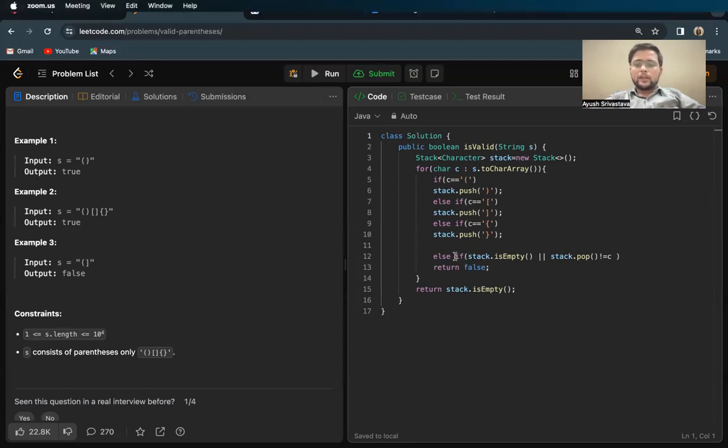What would happen? The else if condition is there. What is the else if condition? If the stack is empty, if there is nothing in the stack, it will simply mean that the string contains a different type of element.